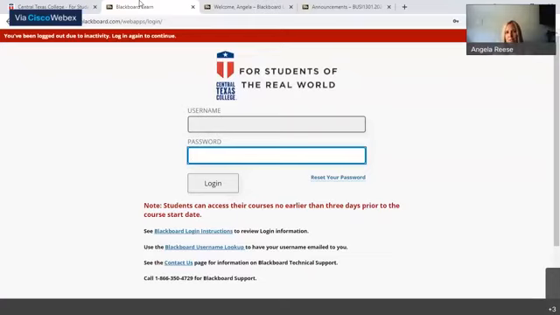Now, if you're thinking, well, I'm brand new, I don't even know what my CTC ID is, come down here to where it says see Blackboard login instructions to review login information. Everything I just said, you will see there, and you will also be able to look up your username if you are not aware of what your ID number is.